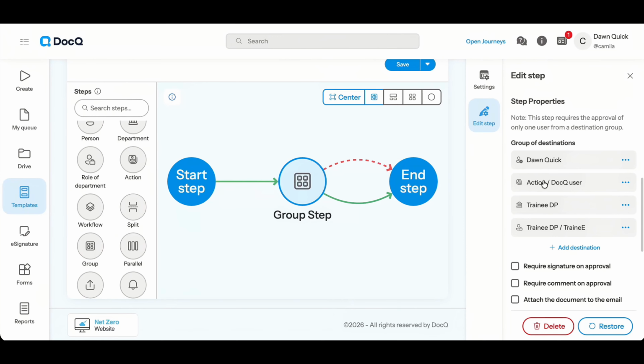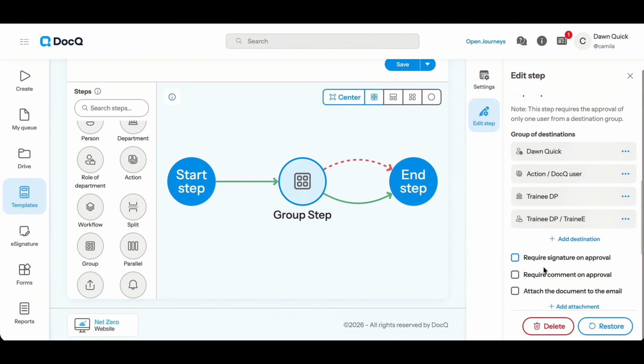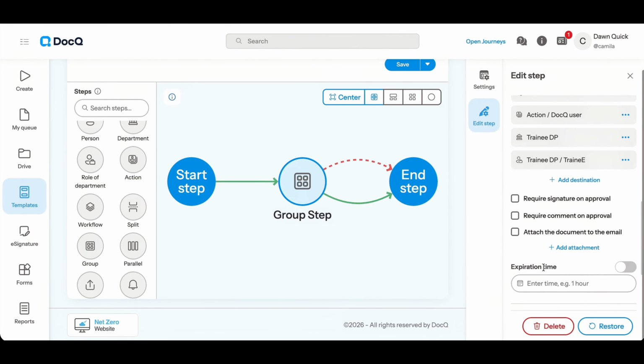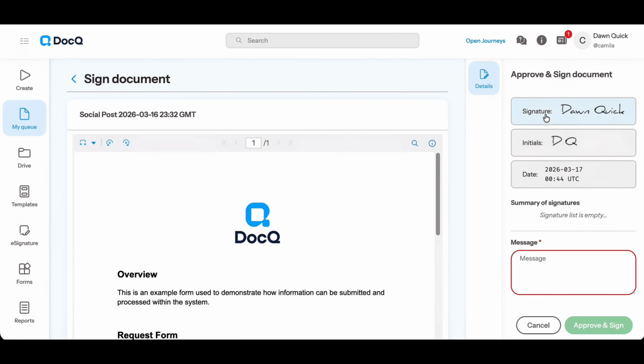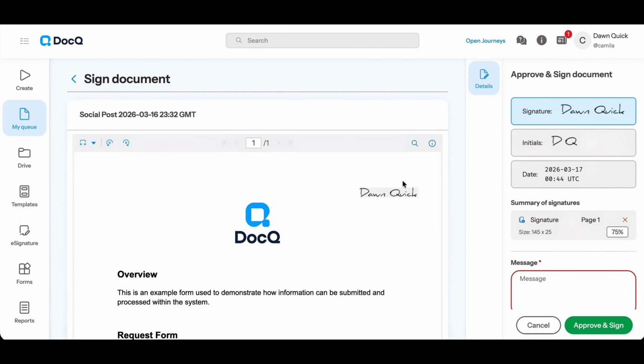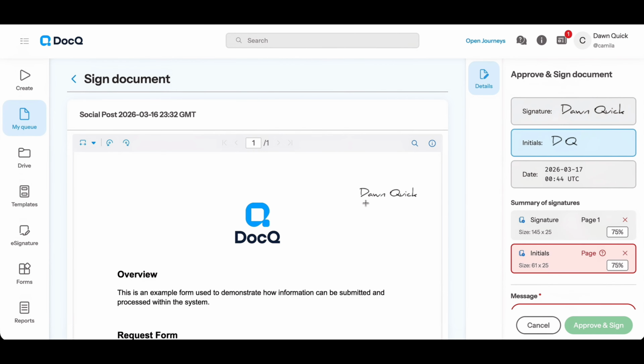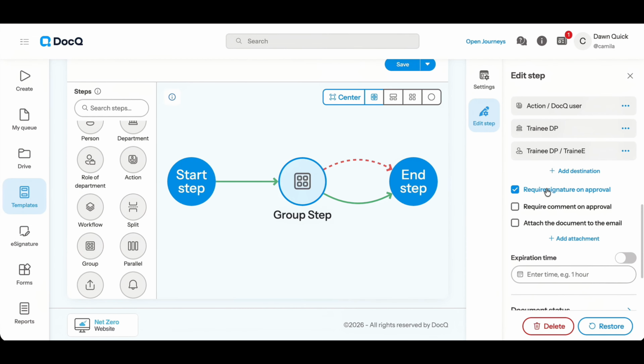Within each destination group, you will also find additional configuration options that control how recipients interact with the document when taking action. The available options include Require Signature on Approval. When enabled, the recipient must provide a signature while approving the document. This ensures that the approval is formally signed before the workflow proceeds.